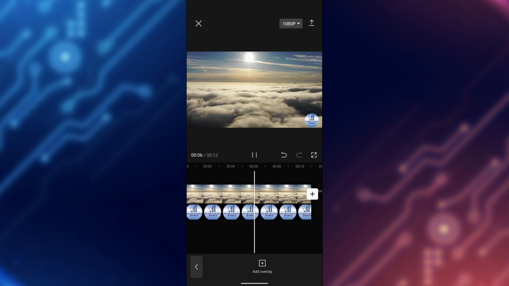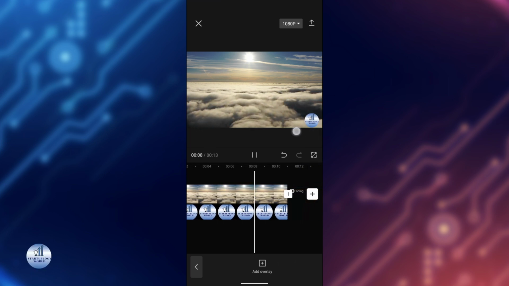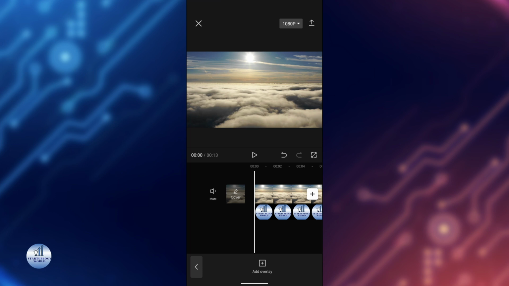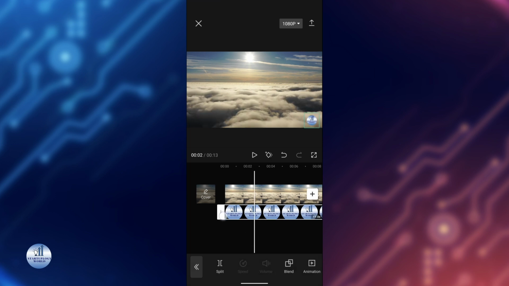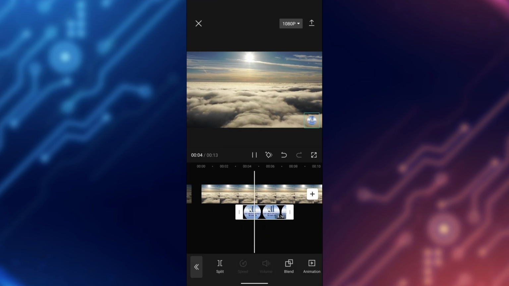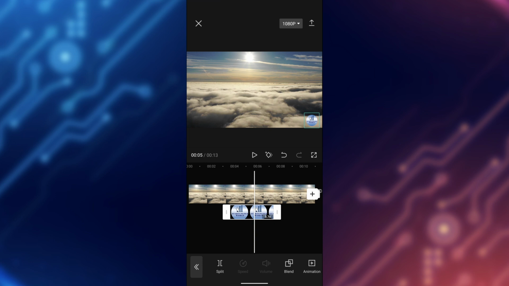From here you can see you have added your watermark to your video. You can also adjust the timing of the watermark just by using these sliders. There you go. Now you have added the watermark to your video.